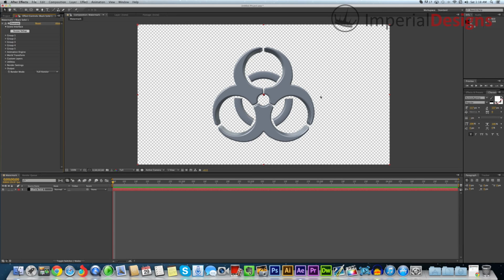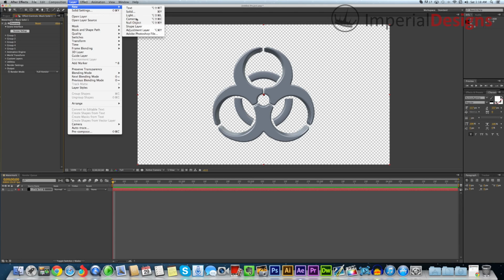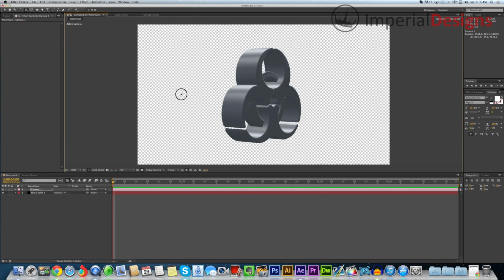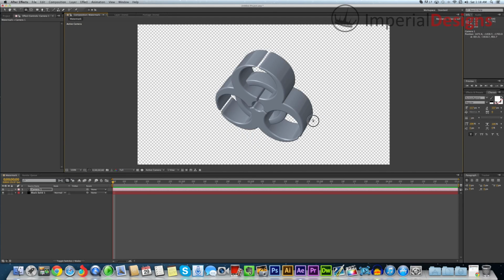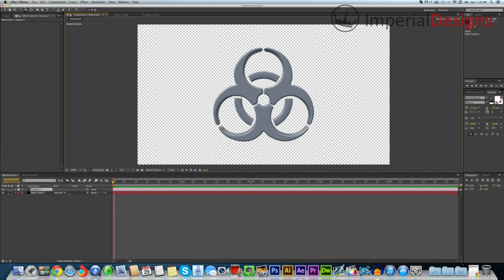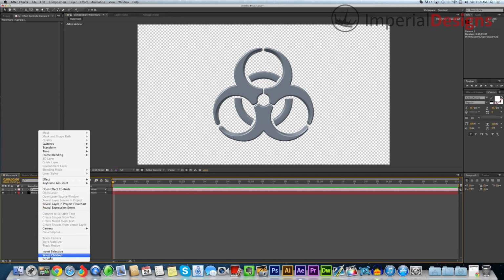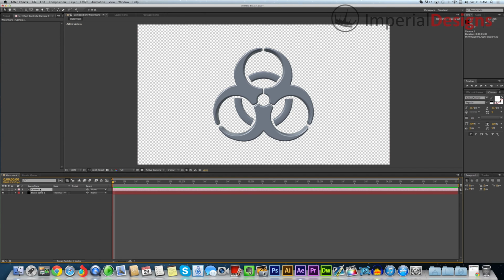So if you want to be able to rotate around it in 3D, all you need to do is go to Layer, New, Camera, and it doesn't matter the size really, hit OK. And then click on this little camera button up here, and you can rotate it around and look at it however you want. So the next thing you're going to want to do is go to the black solid. Actually, I don't think we're going to need this camera, so I'm going to delete it. You don't have to delete yours.